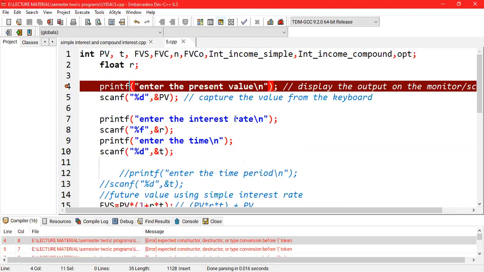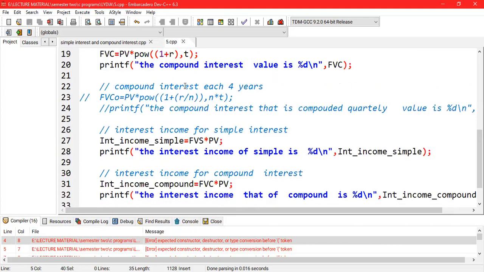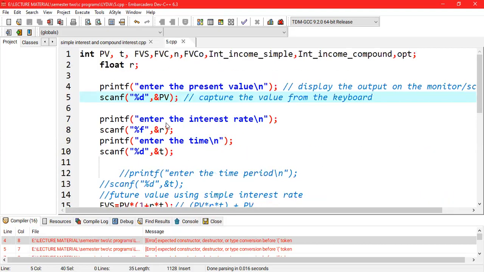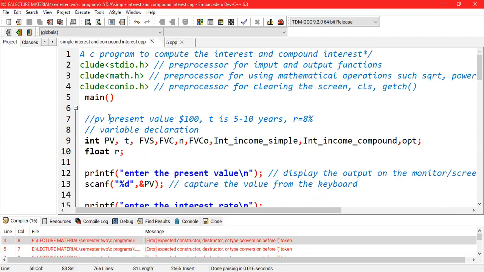Like what are they saying? I didn't watch. Expected what? Oh, I forgot to put the header files.